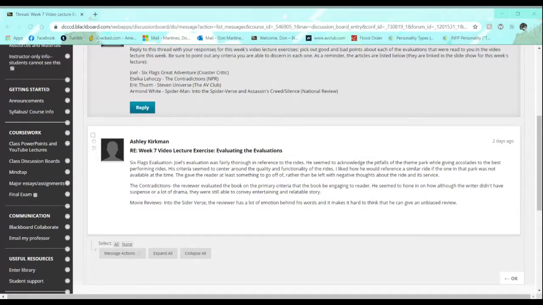And then the third one is the movie reviews. Into the Spider-Verse, the reviewer has a lot of emotion behind his words. It makes it hard to think that he can give an unbiased review.